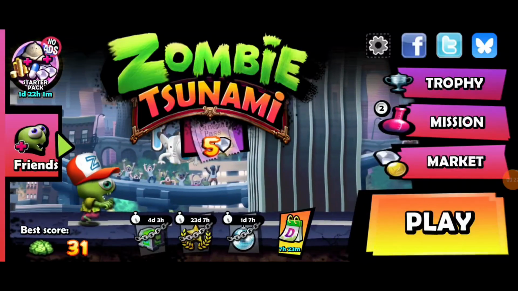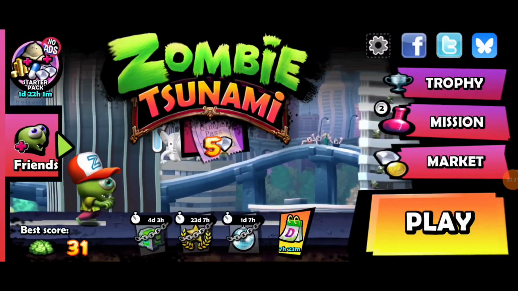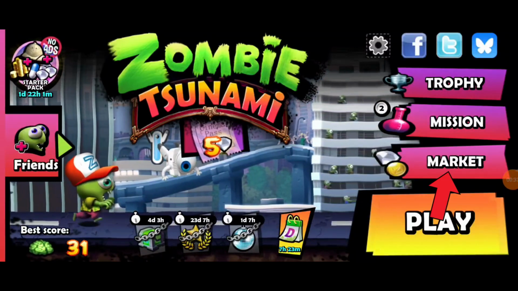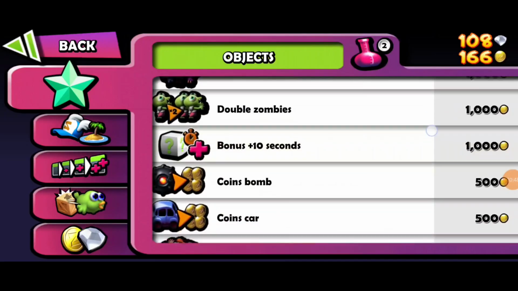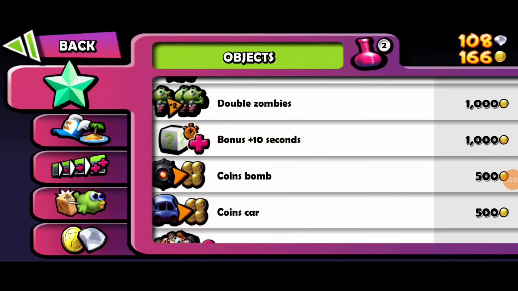First, launch your Zombie Tsunami app. At the right hand side of your screen, tap on the market option. Once you're in the store, you'll see a variety of items. These objects can boost your gameplay or help you collect more zombies. Find the object that you want to buy, whether it's a power-up or an upgrade. Tap on it for more details.